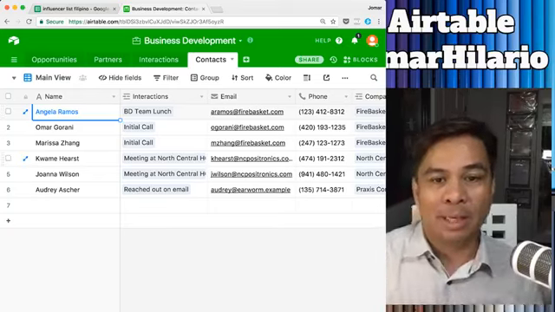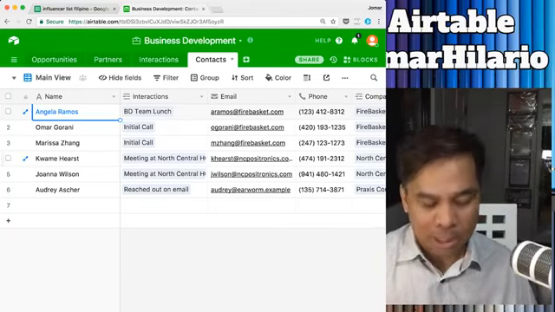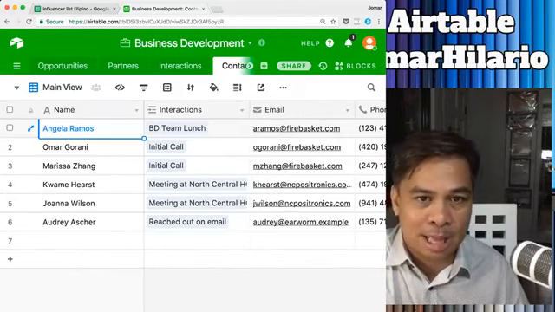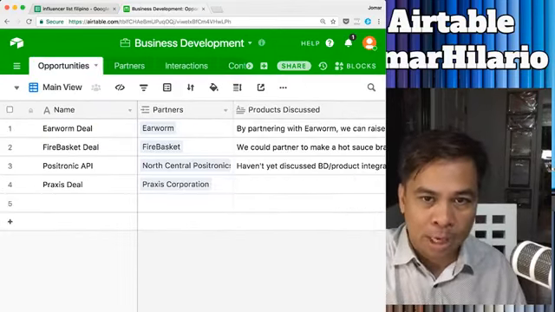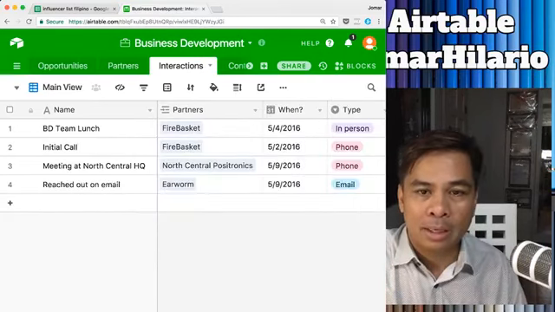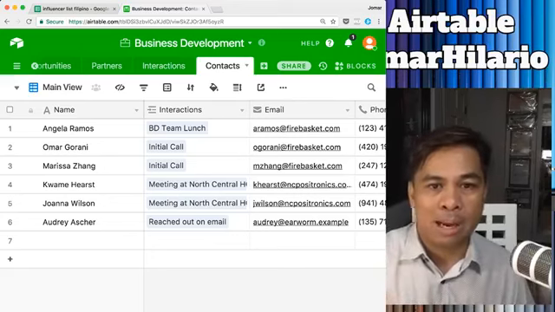Oh, there it is. I found it. If I make it smaller, I will notice it's no longer flat. It has this tab called opportunities, and then partners, and then interactions, and then contacts. So this is what I mean by not flat.